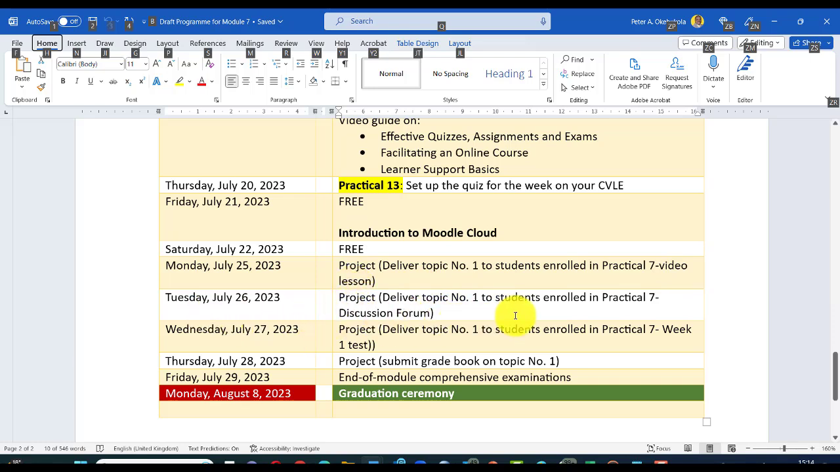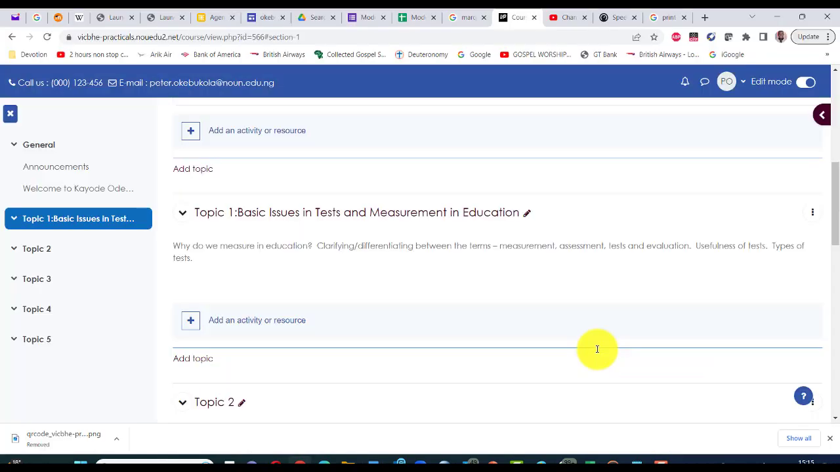Tuesday will be discussion forum. And then Wednesday will be the test. And then we'll submit the grade book. So we're going to do Monday, Tuesday, Wednesday. So let's apply the buttons.